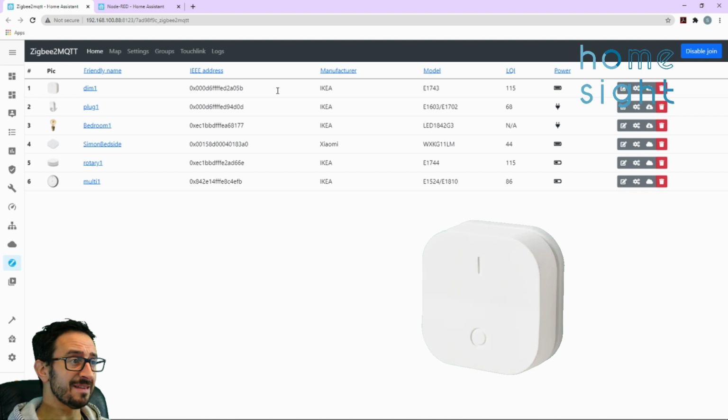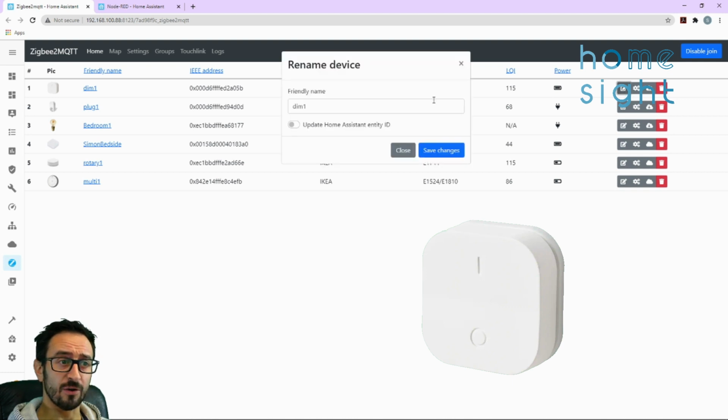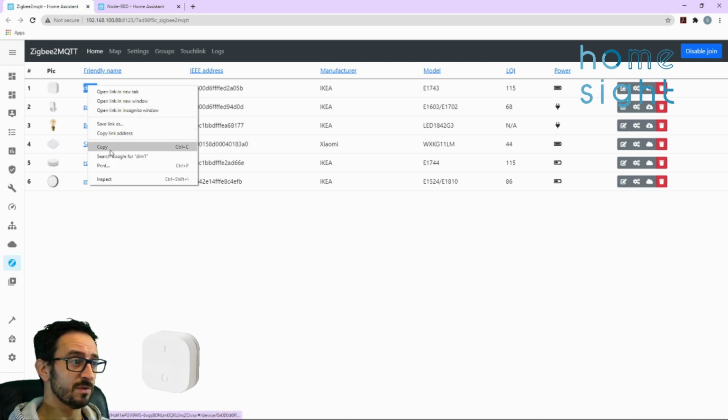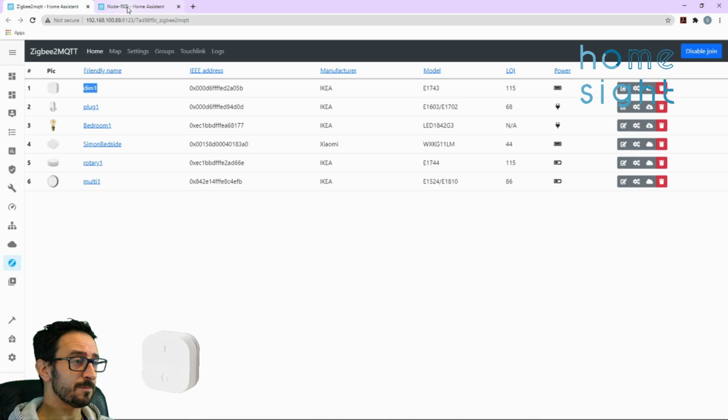Now, to edit the name, all you do is click on the little edit icon here and you can change that friendly name. And that's really important because when we look at the MQTT messages, it will use that friendly name instead of the IEEE code. So we're going to copy that.